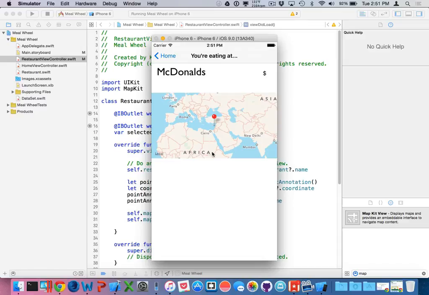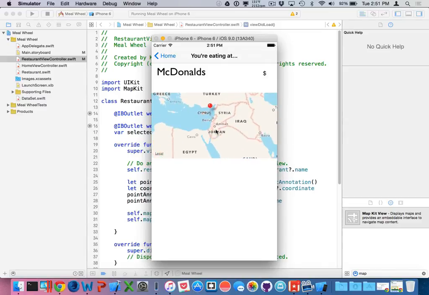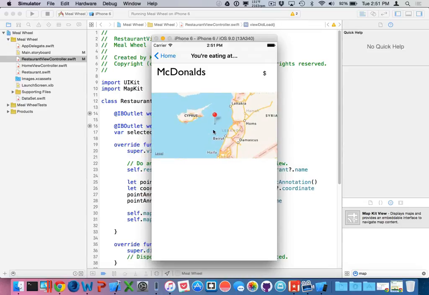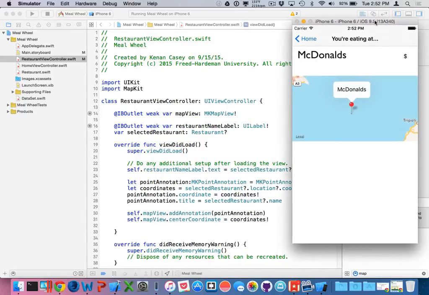Boom! There's our McDonald's, right there at the lat long that we made up in our data set. McDonald's in the ocean. Yes, you can double click to zoom in. Oh, it's a little wet. No, there it is, McDonald's. It says McDonald's when we click on it because that's what a point annotation does when we give it the title of the restaurant name.